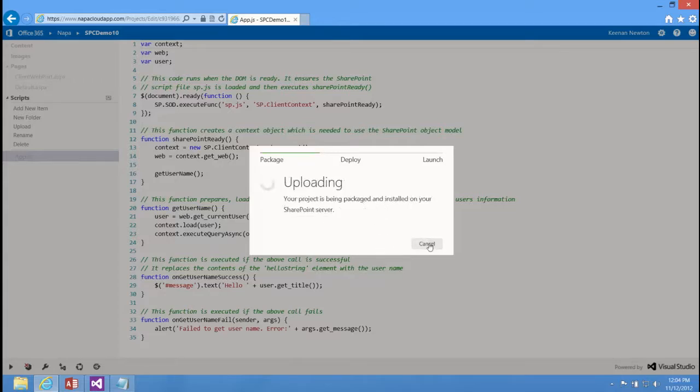So just one thing, I think Napa is actually an app for SharePoint, right? It is actually an app for SharePoint itself. Here we go, we're installing. Just bear with us because we are having network connectivity issues here.